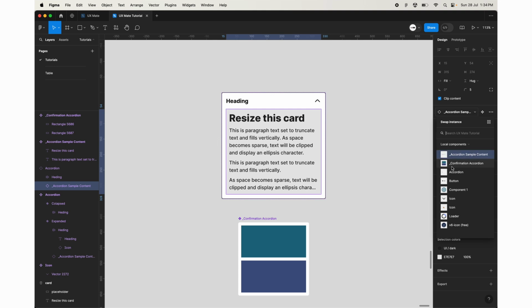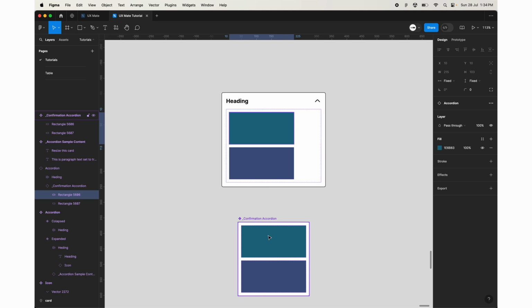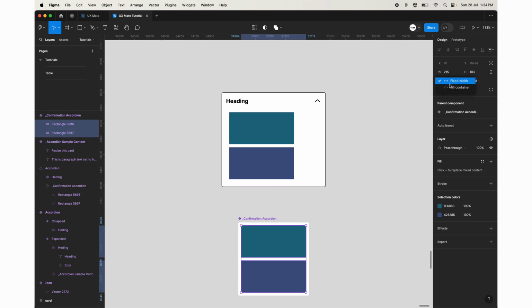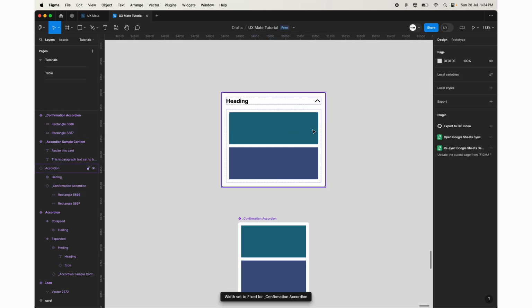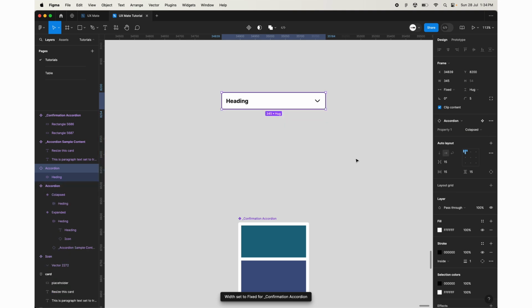So now you can see our local component, or the private component, confirmation accordion, is here, and with this I'll just change them to field container, so that would be basically fitting to the accordion. And now you can change the states of the accordion.